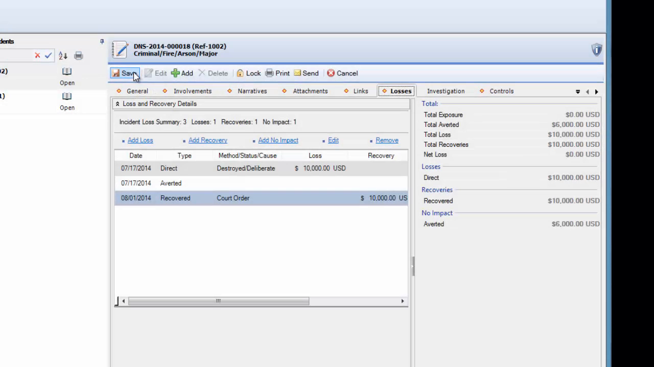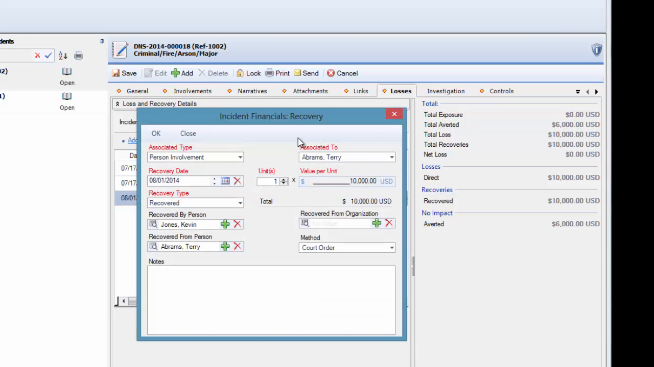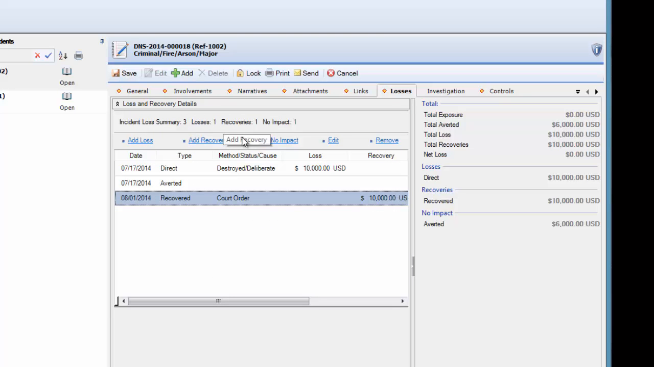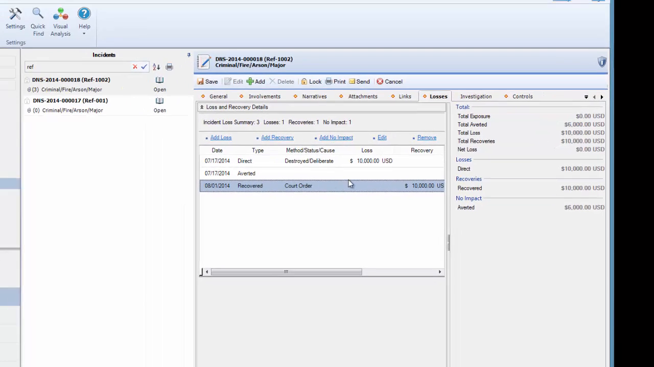If you need to modify any of the details you entered, select the recovery from the list and click the Edit link, or double-click on the recovery to reopen the Details window and modify the information as needed. To remove a recovery, again select it from the list below and click on the Remove link.